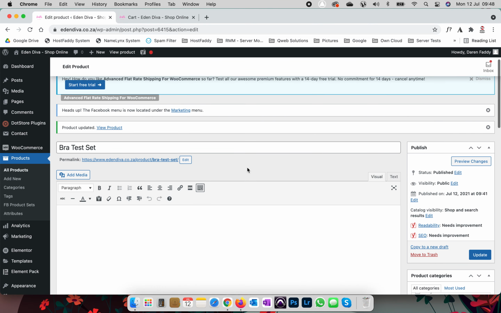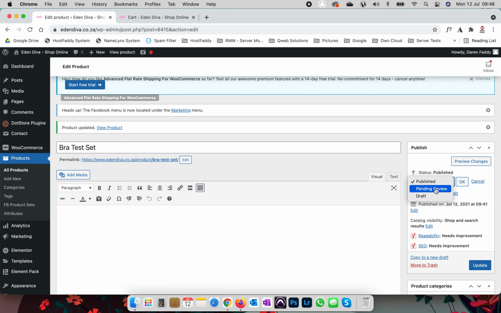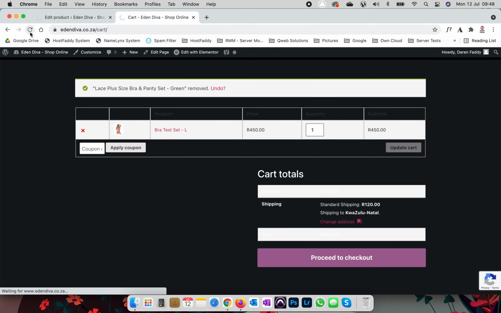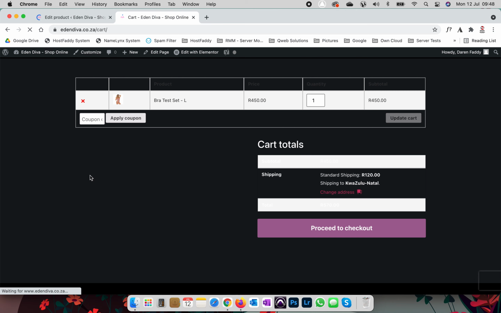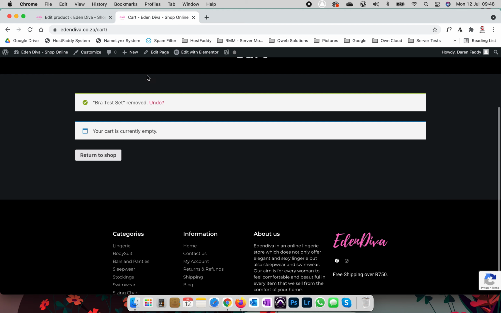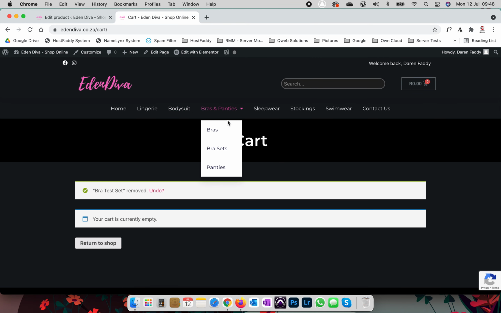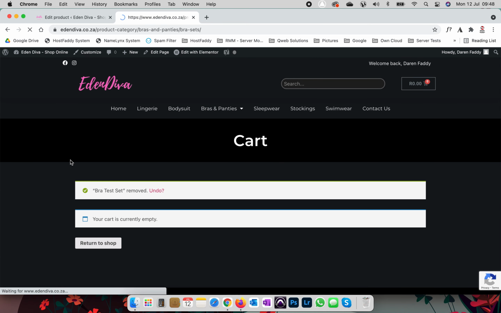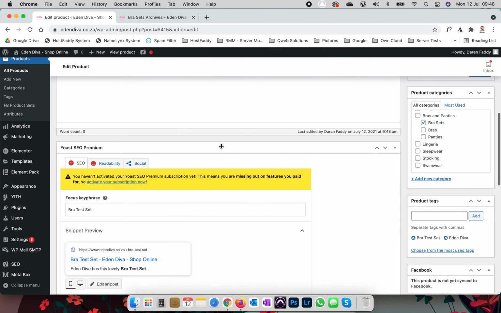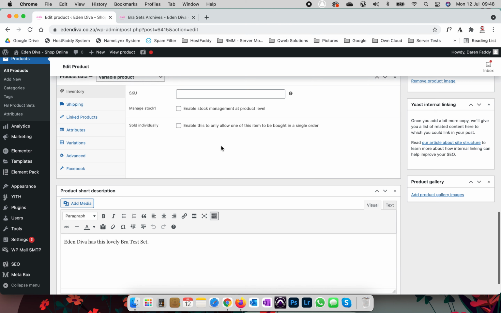Now I am just going to draft this so that it doesn't show. And by drafting it, the cart, when I refresh, is going to say that it's not there anymore. And if we go to assets, it's gone. So that is how you would add a product to your website.